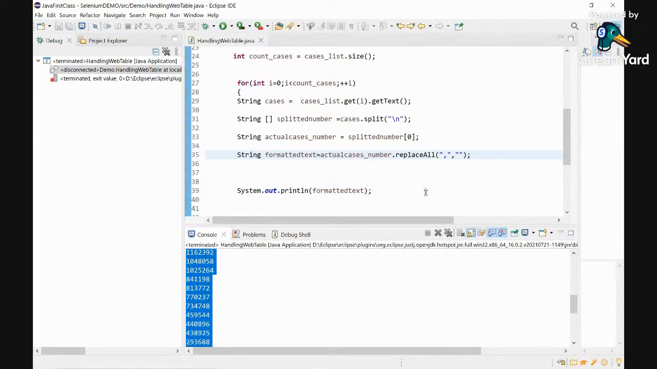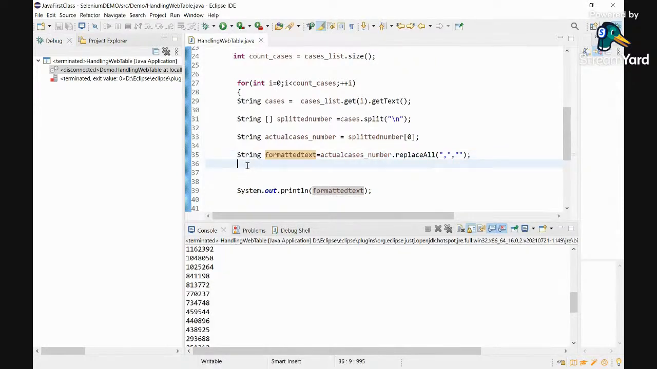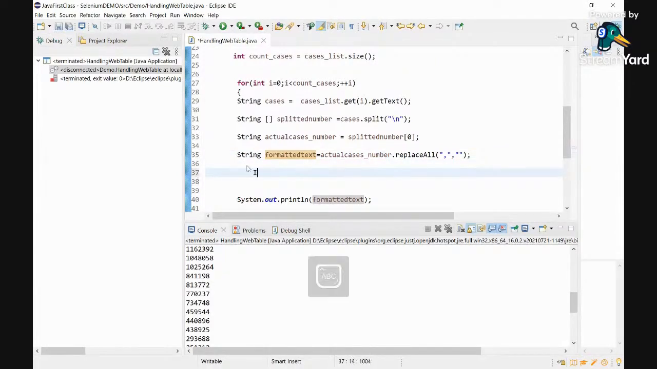So now I will try to add the numbers. As of now, I cannot add this number directly, because if you try to add a string with a string, it will concatenate, but it will not add. So there is one wrapper class in Java, which is Integer. I am going to convert this value to integer format, right? Integer dot.